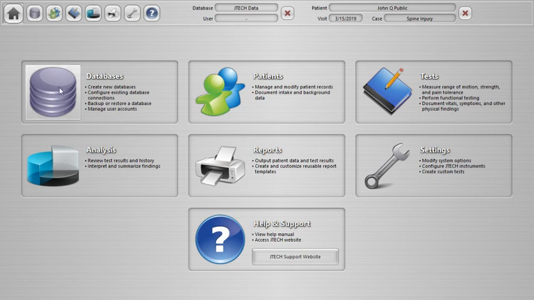So the first thing, databases. Database management isn't something that you'll be typically using during the course of a day-to-day session, but I do want to mention that JTech has implemented a new database format. We now use Microsoft SQL, the SQL format, which is sort of a back-end technology that makes the program more modern and stable for all of our users.